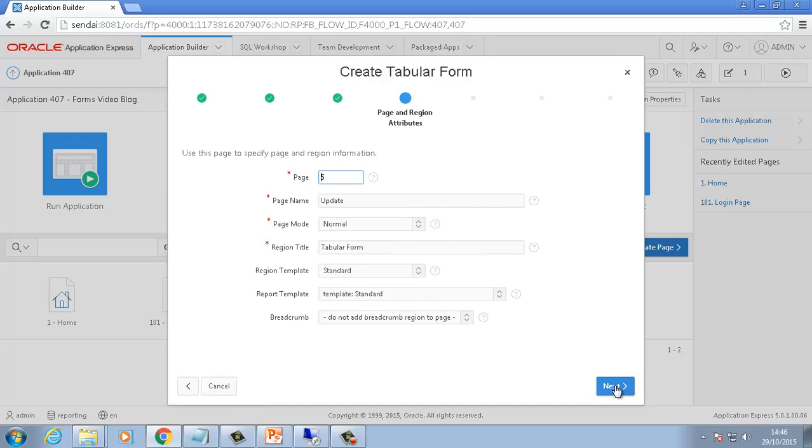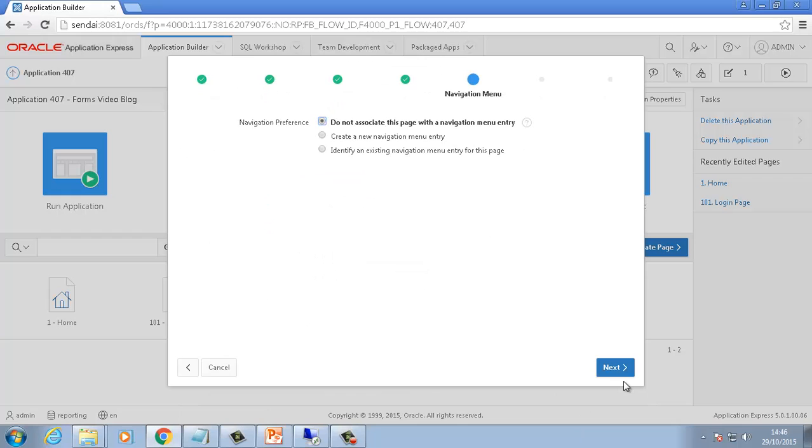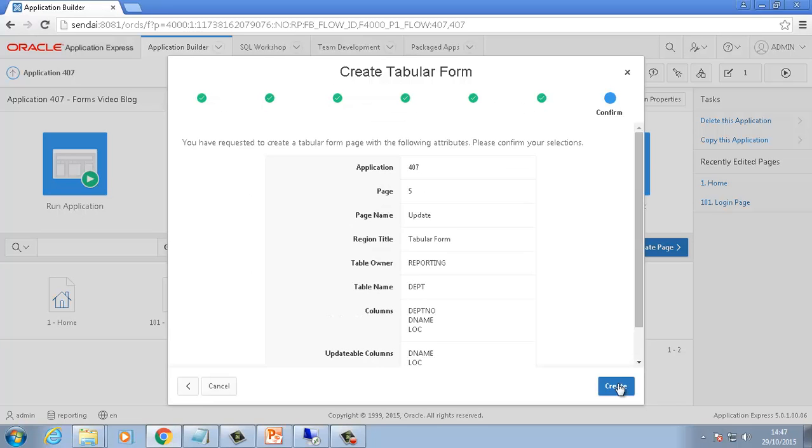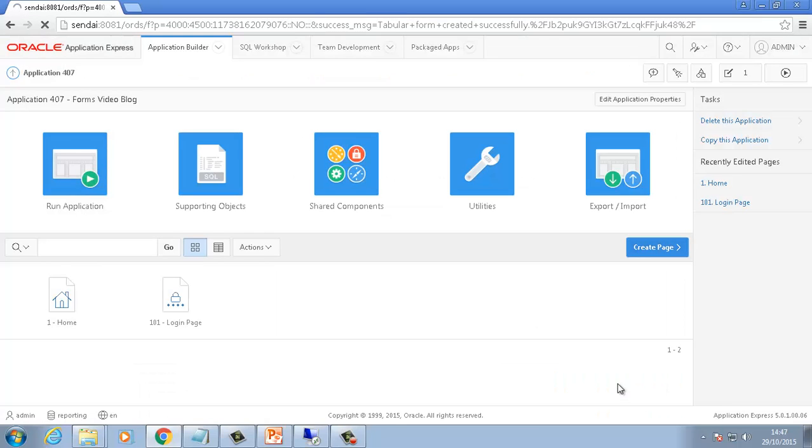Press next again, and then in this page it's asking me for the labels. I'll accept the defaults. We'll create a new navigation menu entry. On the left hand side of the screen we want to call this page Update. Select Next. I'm happy with the button labels for cancel, delete and add row, and when I click any of these buttons I would like to branch back to my home page, or stay on the same page if I apply the changes. Next and create.